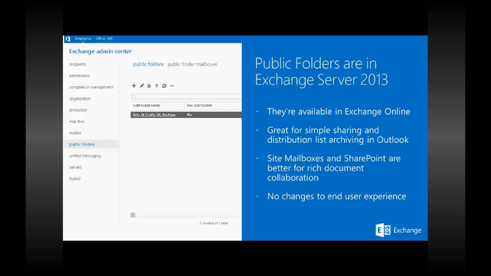So, public folders in Exchange Server 2013. We can now have public folders on-premises, and we can also host those on Office 365 as well. As far as the end user's concerned, the experience hasn't really changed in 2013. The end user will still see the public folders in the way that they're used to seeing those.